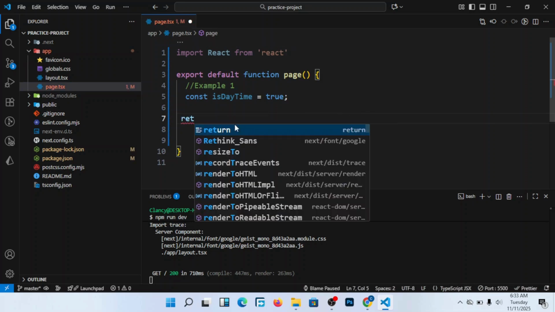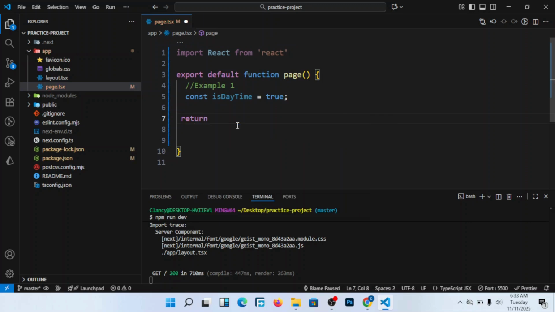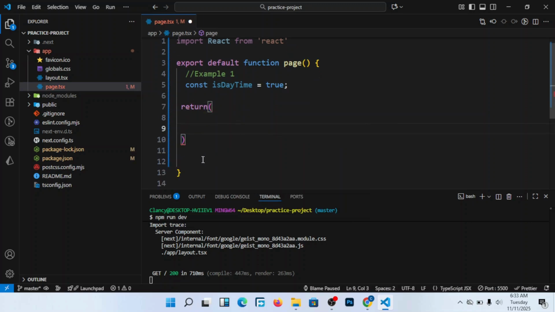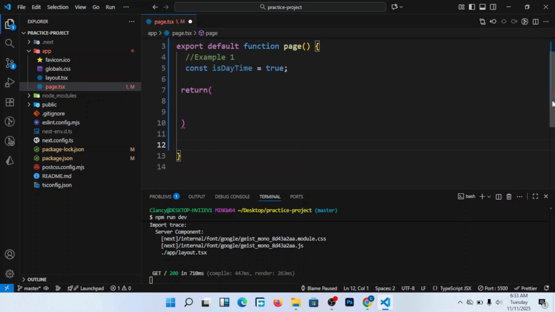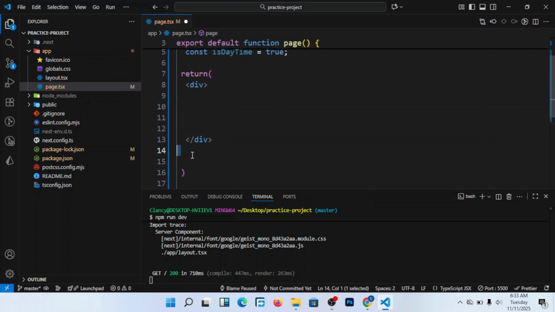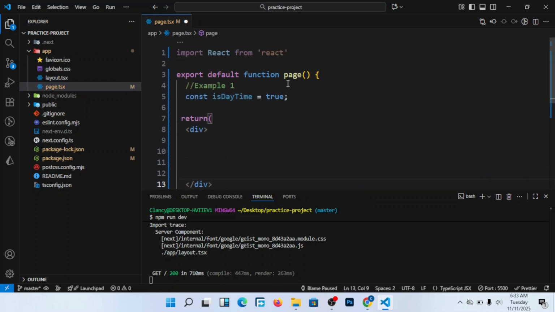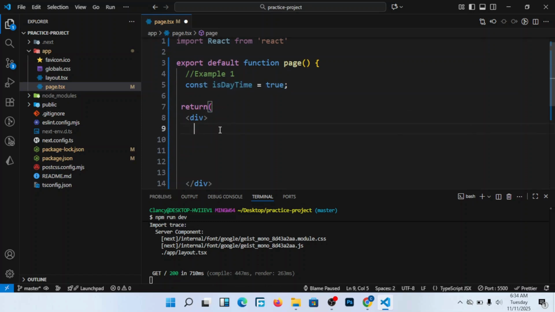Let me first return here, as you can see. So what I'm going to do, I'm going to come here. Let me first put a div here. After me saying const isItTime is true, I'm going to come here and put an h1, my heading one tag, as you can see it here.